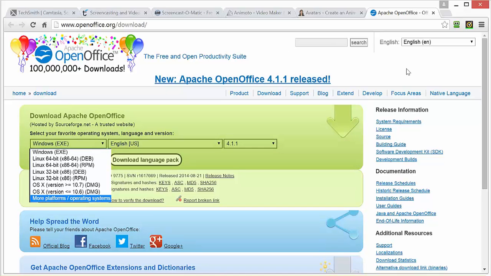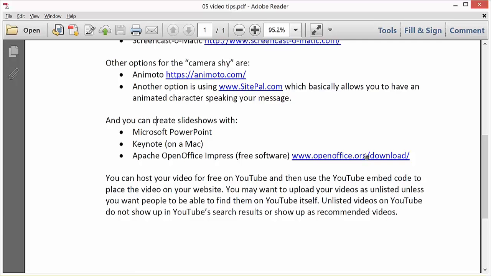So this is the site where you can get the OpenOffice software.